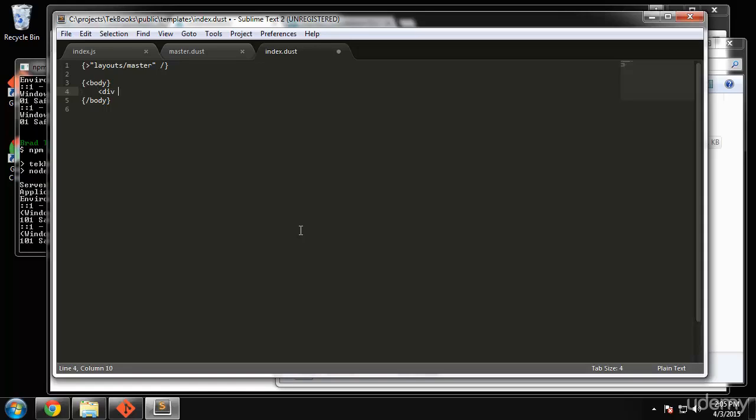Basically, we want 4 divs side by side for the products or books. So we want to do class equals large 3, and then we want columns and book. Okay, book is just a class that I'm throwing on so we can style each book.